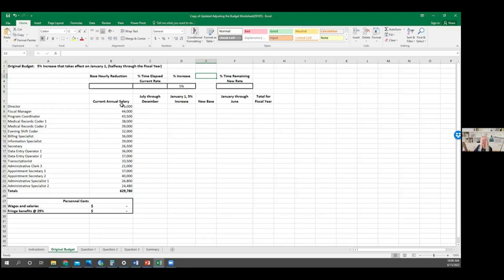So the first thing we want to do is start with what they make for the year. This is our current annual salary. We know they're going to get a 5% increase, but it's not going to come until January. So the first thing we have to do is figure out how much we are going to pay them for half of the year. That's relatively simple, right? We're just going to take the annual salary that they have and divide it in half. So with Excel, when we do formulas, we want to start with equals.